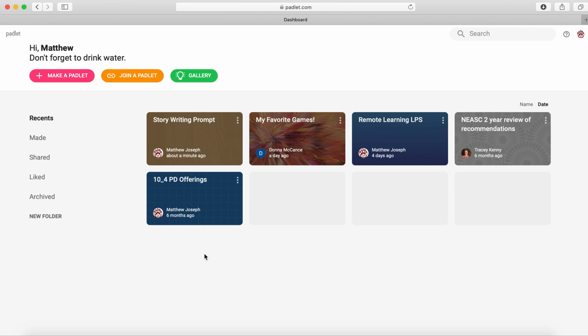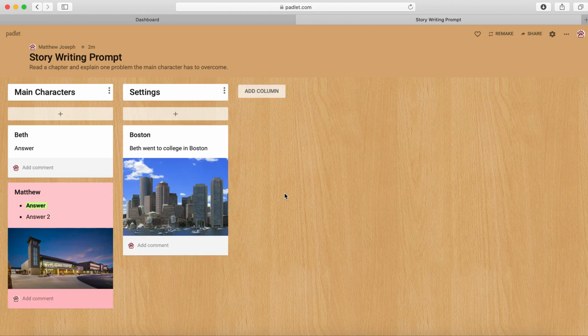And for the most part, that is how to use Padlet. If I want to open it back up, I double click on it. And it brings us right back to where we are. And it's pretty exciting stuff. I hope you have a chance to use it. And feel free to ask me if you have any questions moving forward.